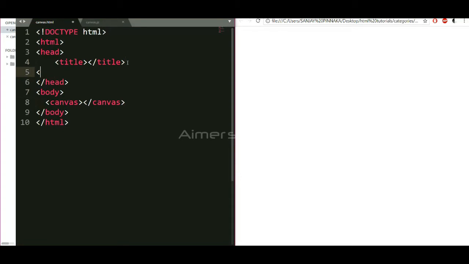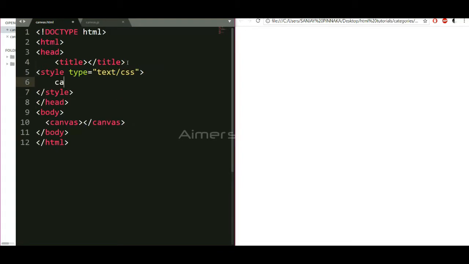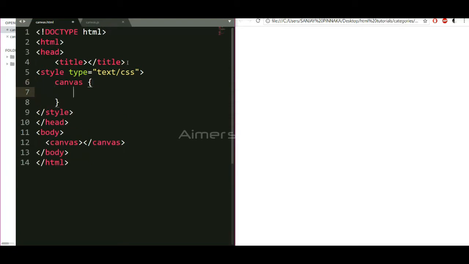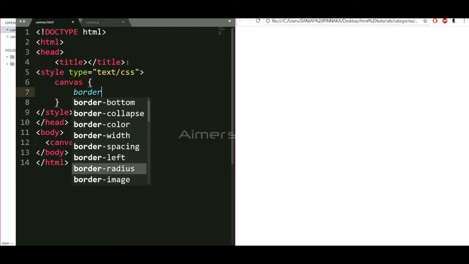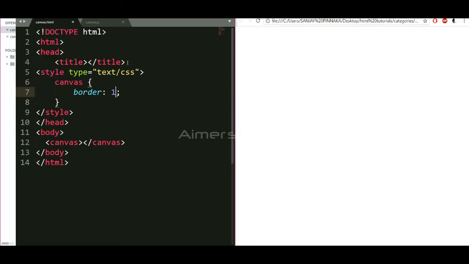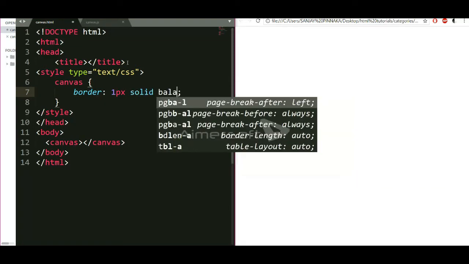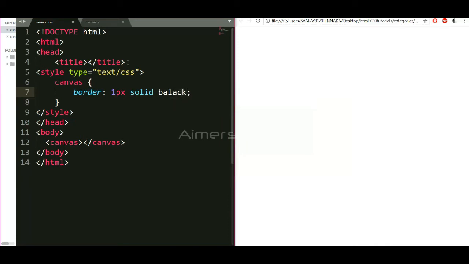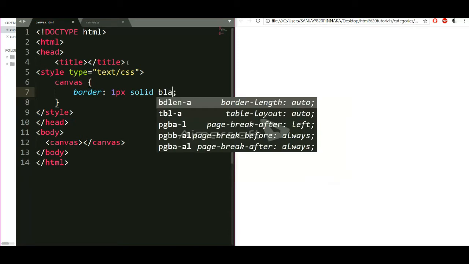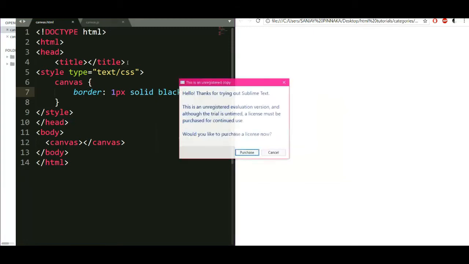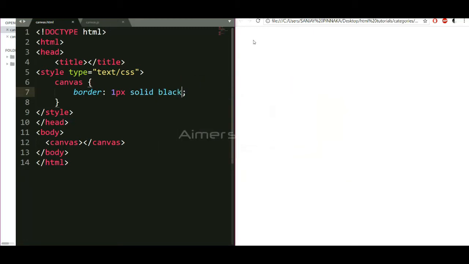We want to add some styling to this canvas element. For the canvas element, give a border 1 pixel solid black color. Now save this and refresh the web browser. Now you can see the canvas element.